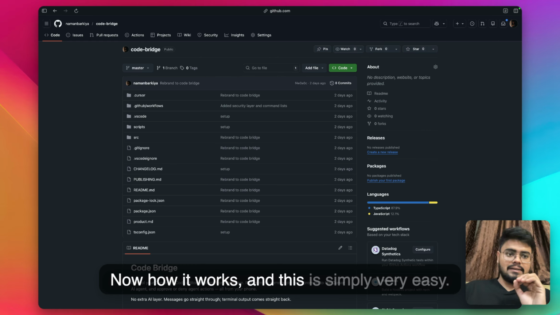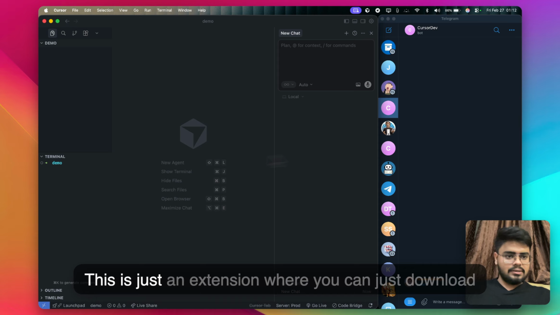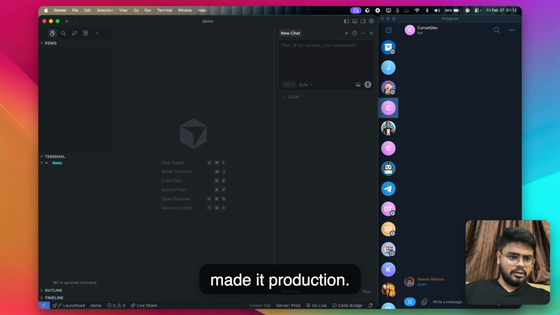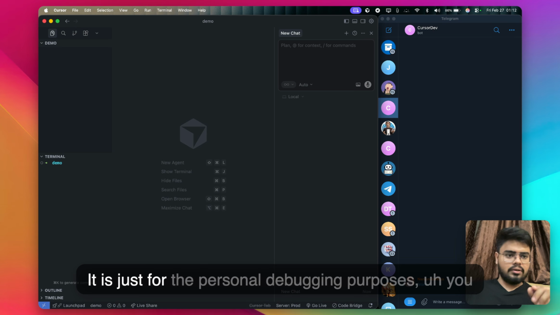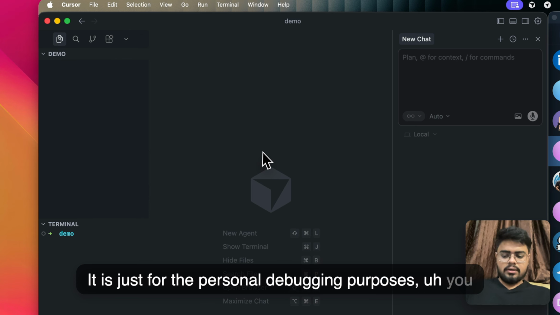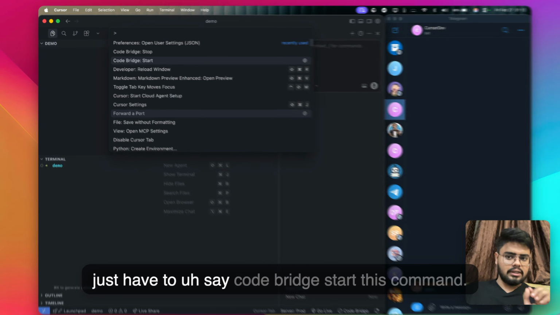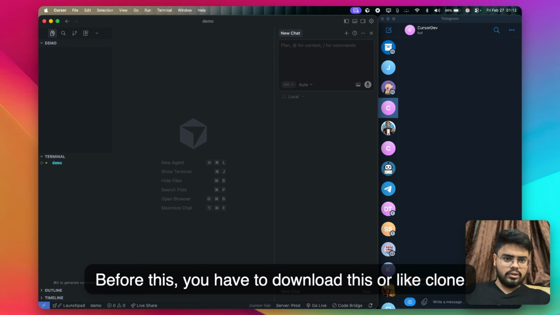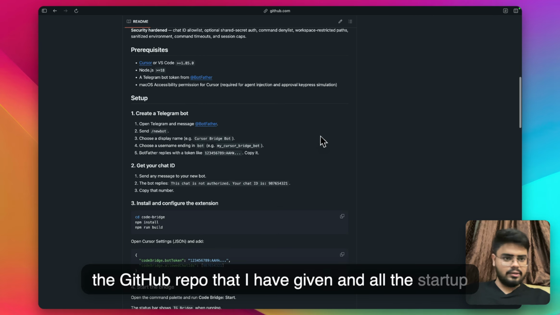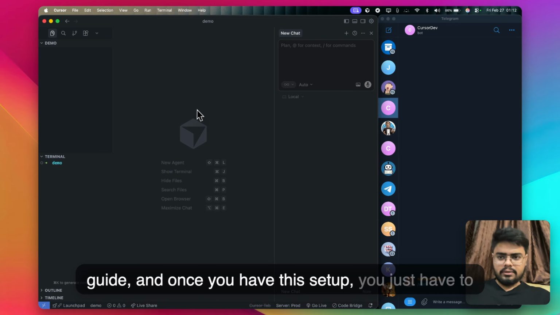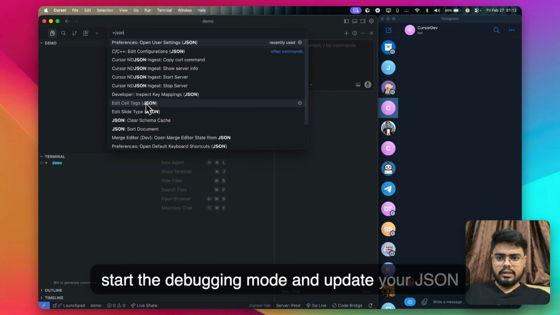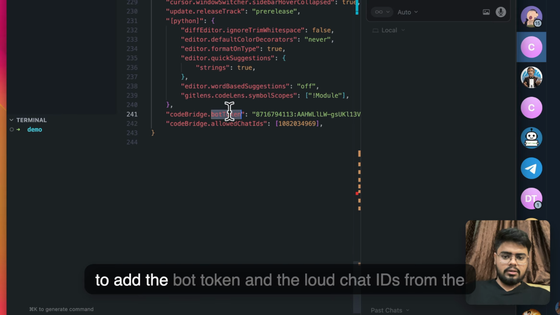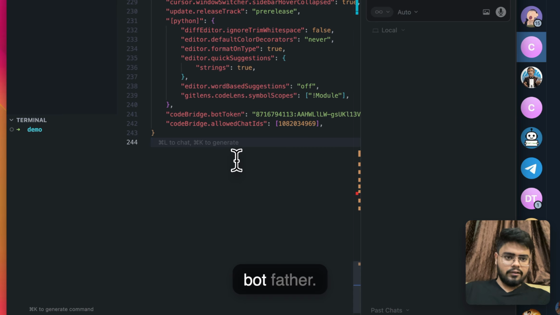Now, how it works is very easy. This is just an extension that you can download from the marketplace. Right now, I've not made it production. It is just for personal debugging purposes. You just have to say the command Code Bridge start. Before this, you have to download or clone the GitHub repo that I have given, and follow the startup guide. Once you have this set up, you just have to start the debugging mode and update your JSON settings. In the JSON, you just have to add the bot token and the allowed chat IDs from the BotFather.